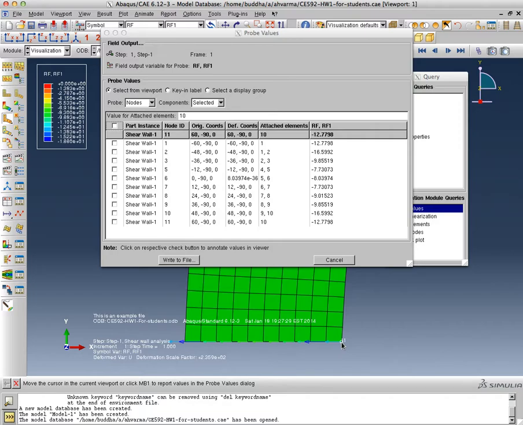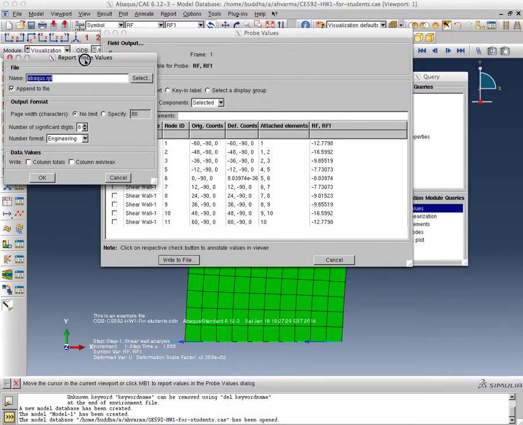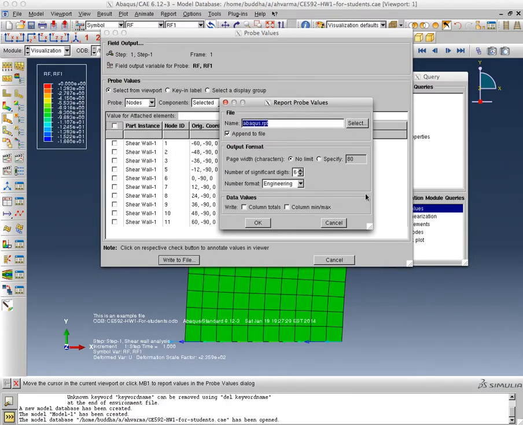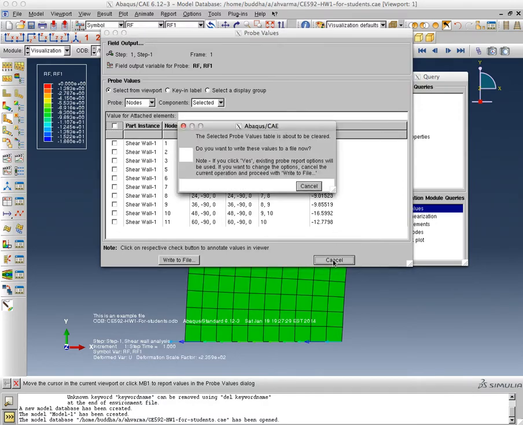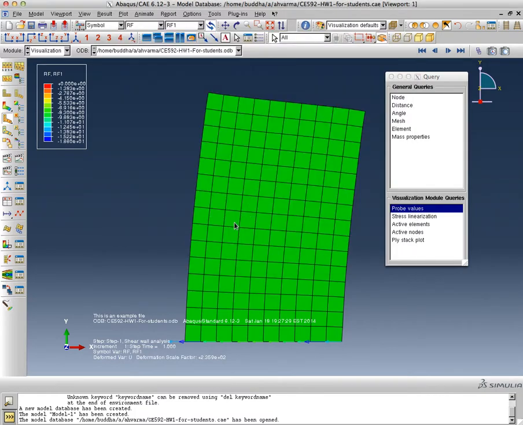The reactions, when you add them up, they should make sense relative to the loads that you've applied at the top. You can, of course, write these down. You can say write to file, and it will write these into a report file that you can then export to Excel or any other MATLAB tool that you like in order to be able to post-process the results. So it's asking me, do I want to write these values? And I'm saying no.